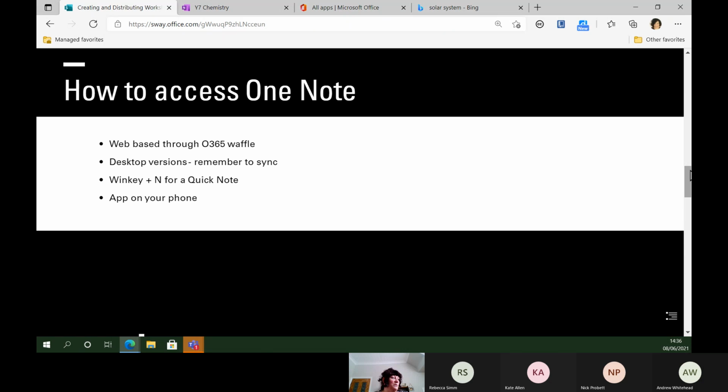Right, so how to access OneNote. OneNote is part of the Office 365 suite, so you can access it from the waffle, and that will give you a web-based version, which is really stable and one of the best ones to use. It's the one I usually use, and it's a great one to tell your students to use if they're accessing it.